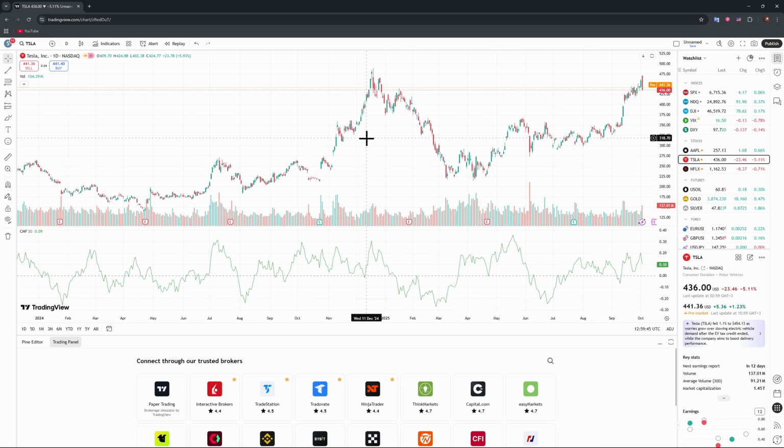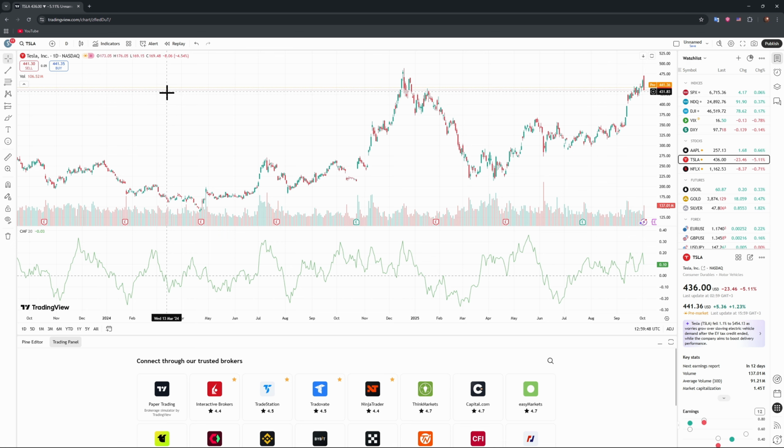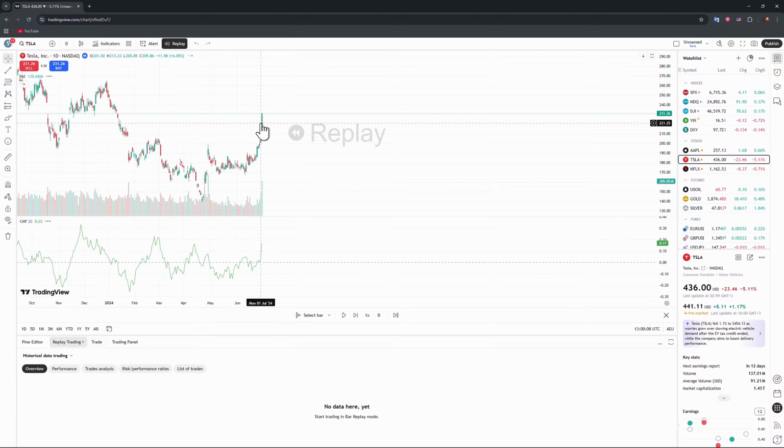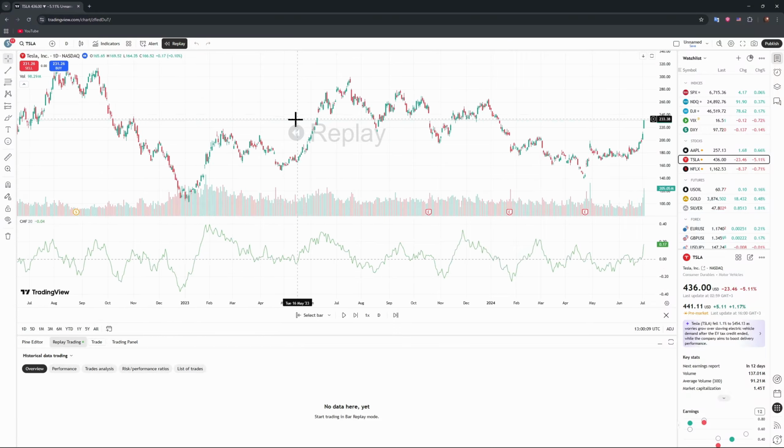And now guys, what you want to do is navigate with your mouse to replay. So this is going to be the feature that will let us actually backtest a trading strategy. And now guys, you need to select a certain position on the bar. So for example, you want to go from Wednesday, July 24th, right? And back to say Tuesday, April 23rd.